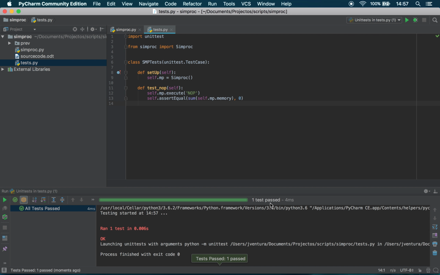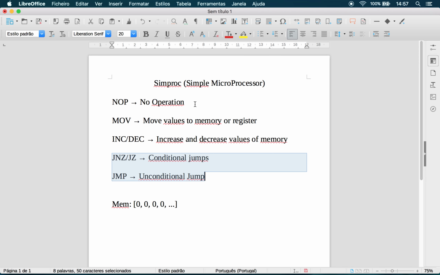Great. We have just implemented no operation. So this one is done. Let's implement now the move operation. The move operation works something like this.